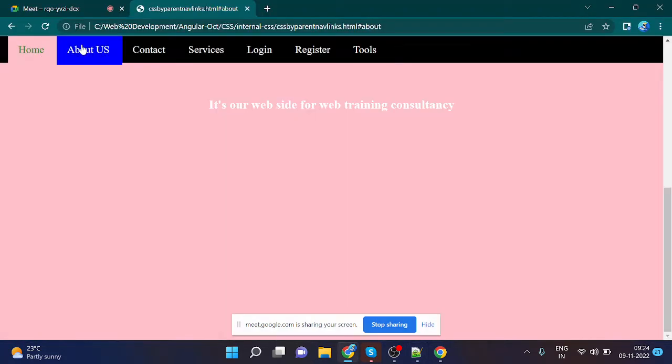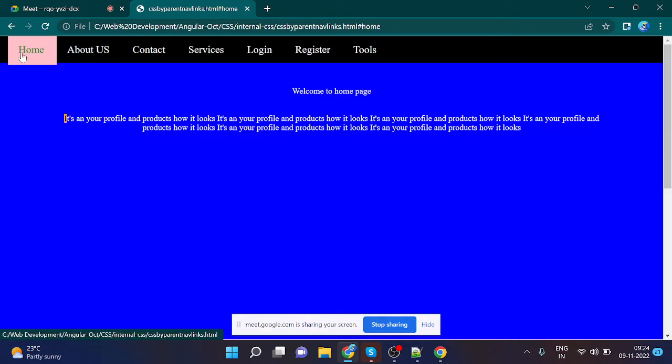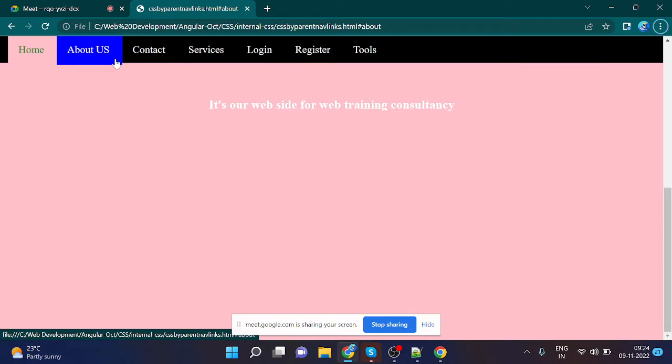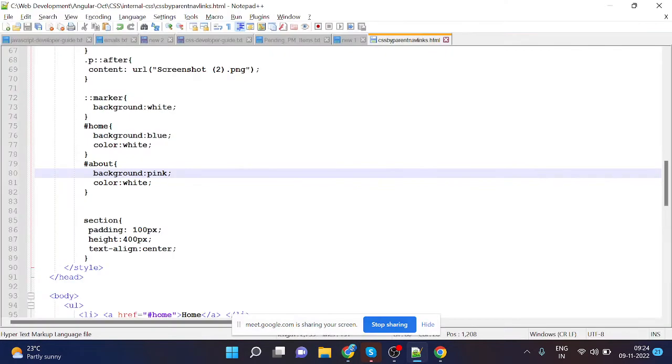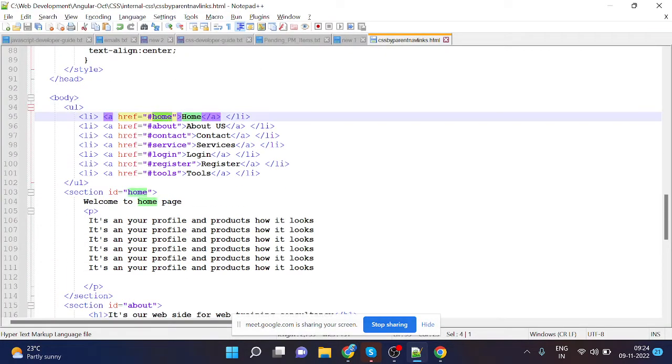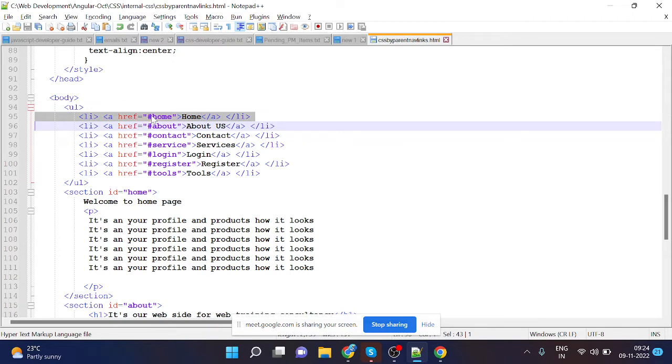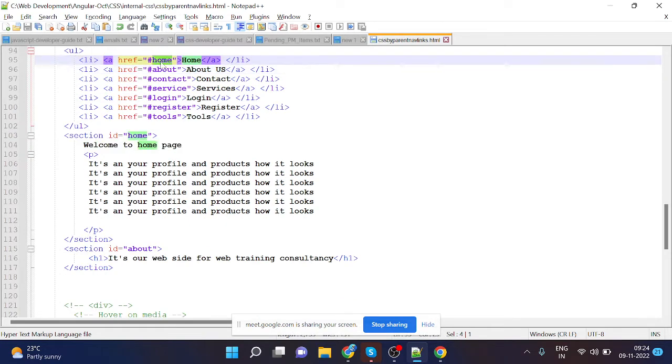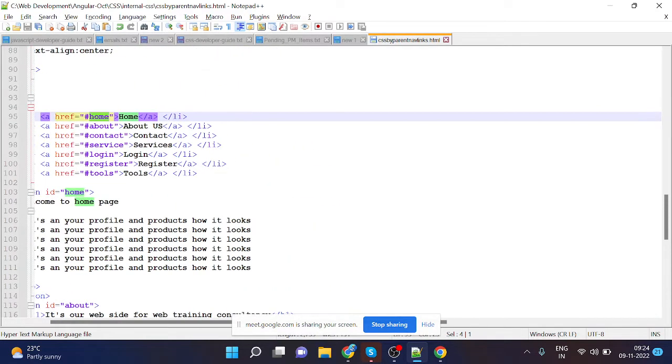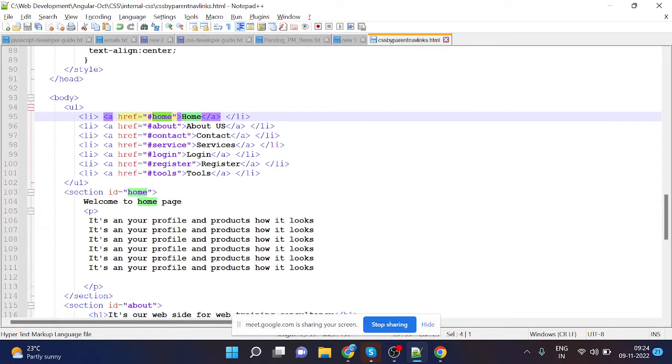If you see now, wherever I'm clicking, it's automatically navigating. How is it navigating? Here with the anchor tag href, we specified a hash our ID. Hash ID means hash home, which means we already have the ID as home in the section below. It's auto navigating to that page, I mean auto focusing on the current section.